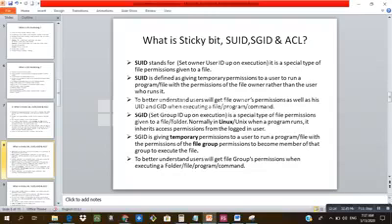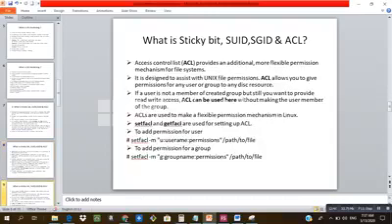It is the same as giving temporary permission to a user to run a program or file with the permission of the file group. Okay. Then we have access control list. It provides an additional, more flexible permission mechanism for the file system. It is designed to assist with Unix file permission.